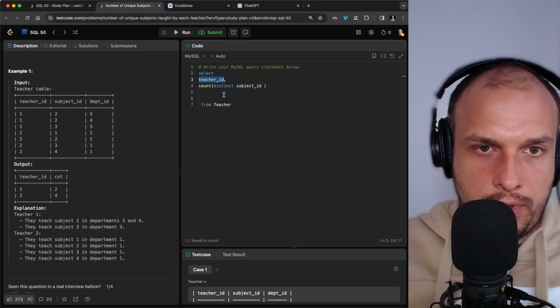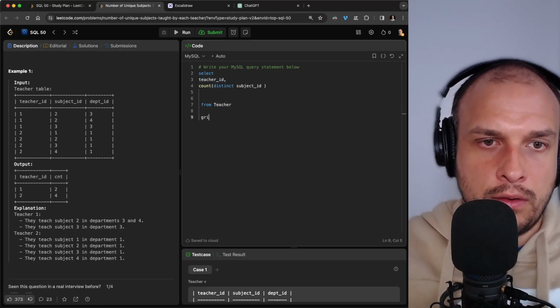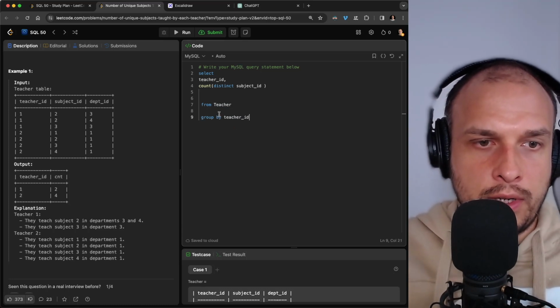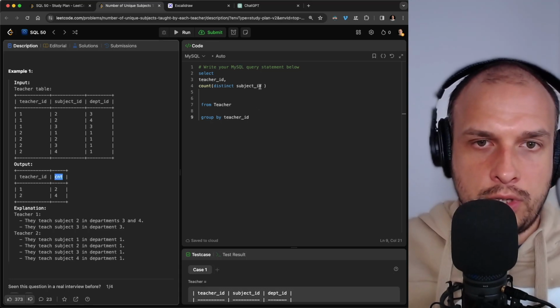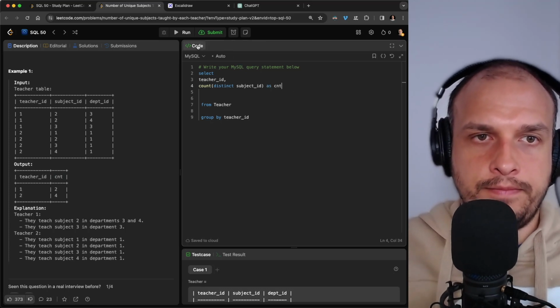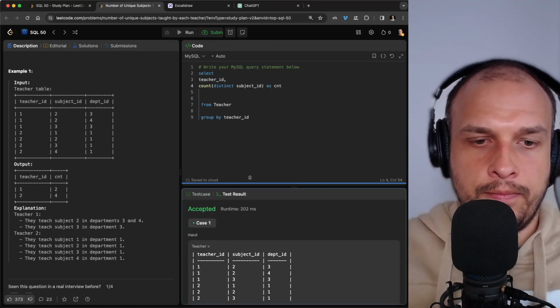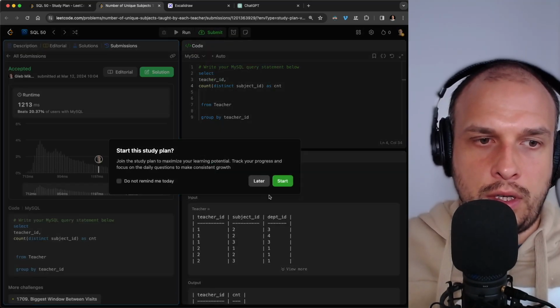So copy here, group by teacher ID, and the output should be CNT. I should name it CNT. Here, let's do it as CNT. Run and submit. Yeah, this is super easy.